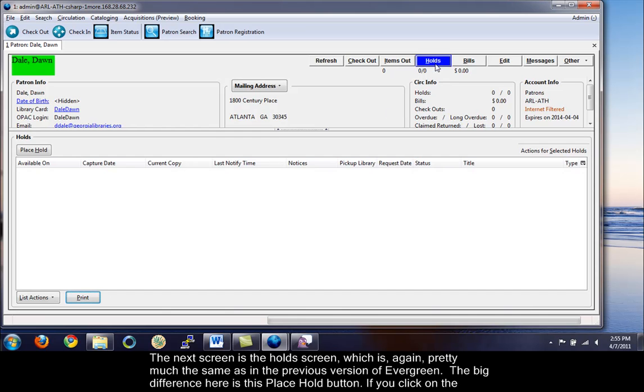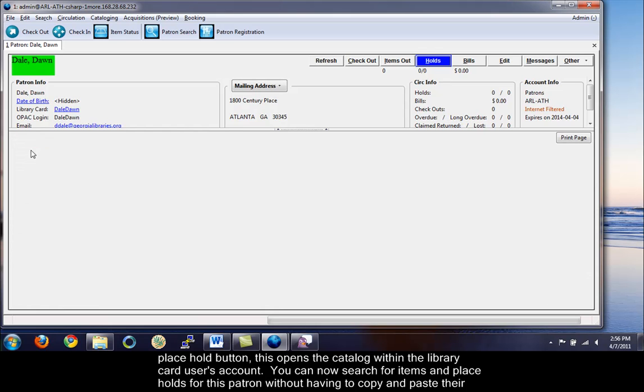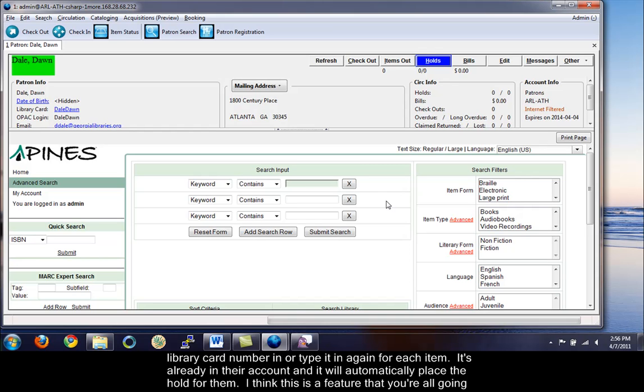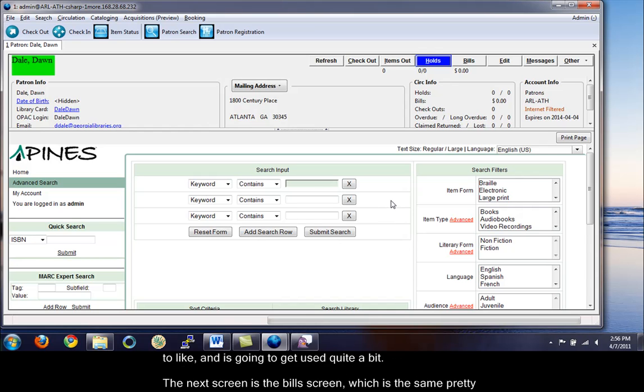The next screen is the hold screen. This is pretty much, again, the same as it is in Evergreen 1.4. The big difference here is this place hold button. If you click on place hold, this opens the catalog within the library card user's account. You can now search for items and place holds for this patron without having to copy and paste their library card number in or type it in again for each item. It's already in their account. It'll automatically place the hold for them. I think this is a feature that you're all going to like, and it's going to get used quite a bit.